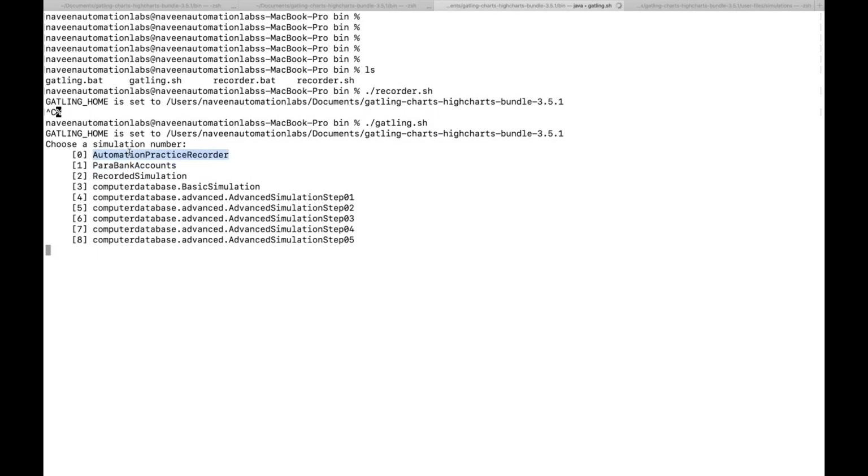Earlier we did the automation practice recorder. Now this is the Parabank account. Now I want to execute this, so simply press 1 because the index number is 1 over here, and press enter. And I simply write, this is my test Parabank accounts page. This is the description that I have given. And then the simulation started now for Parabank.